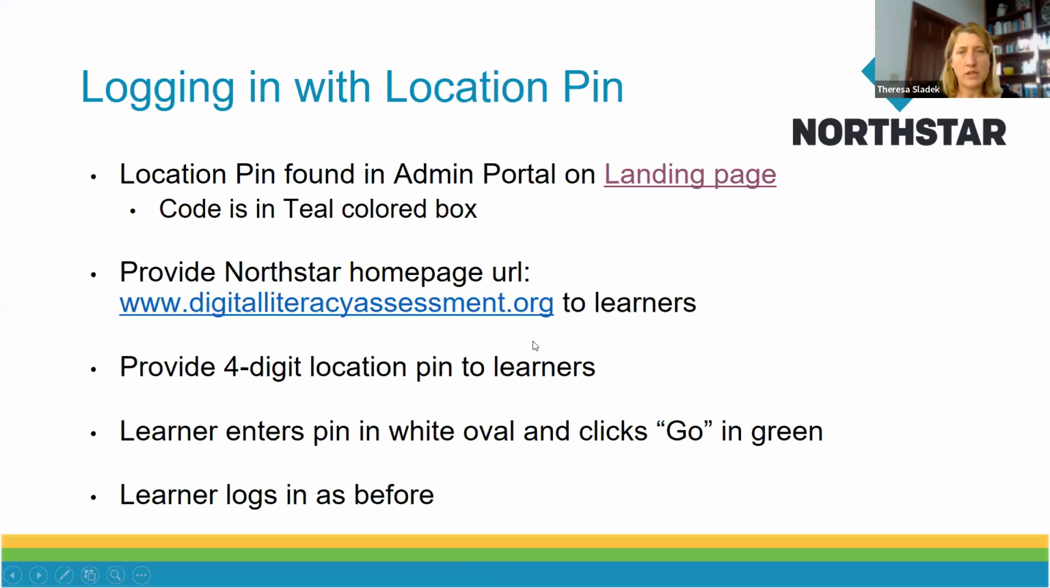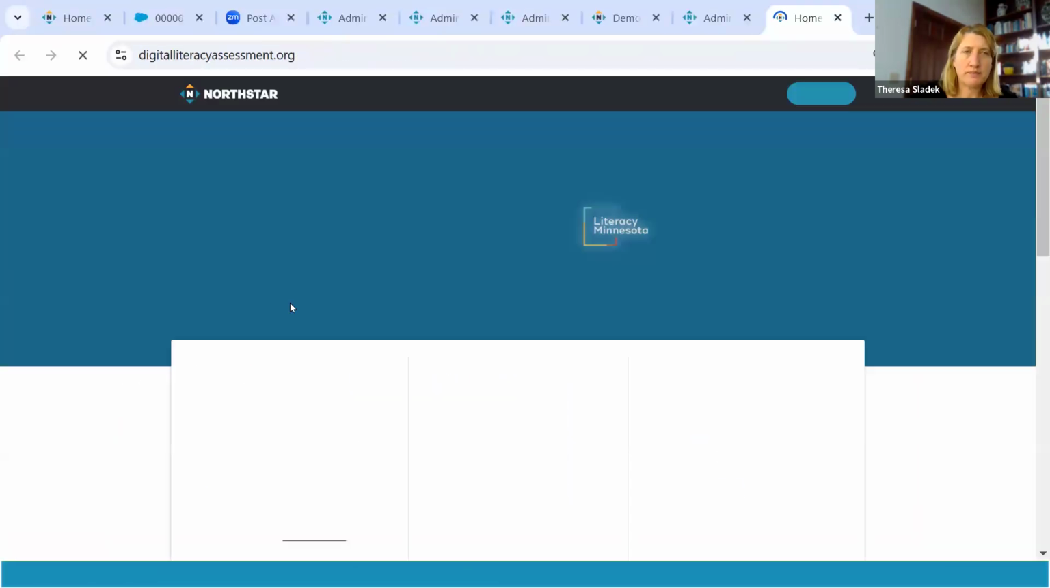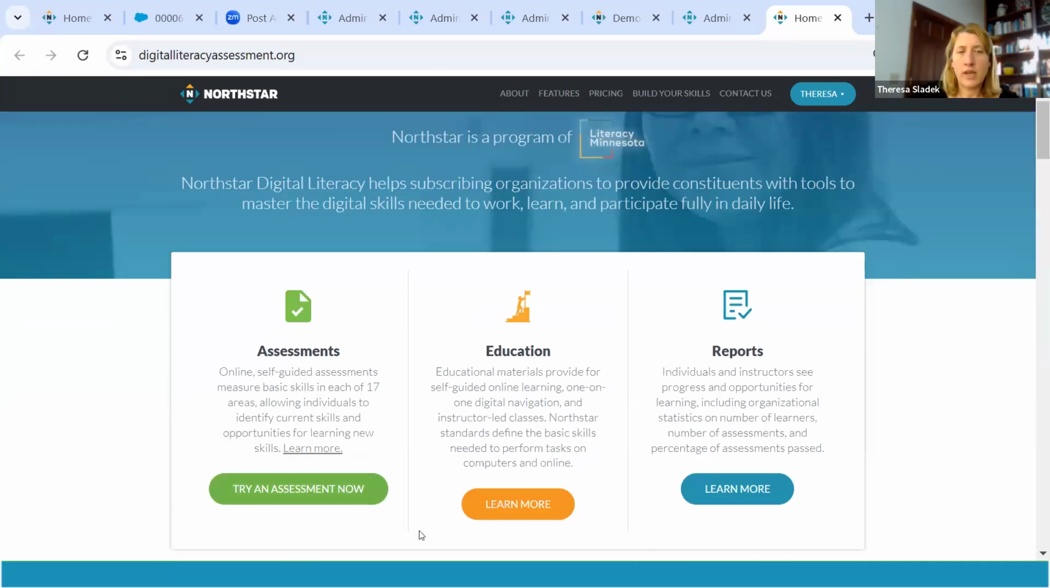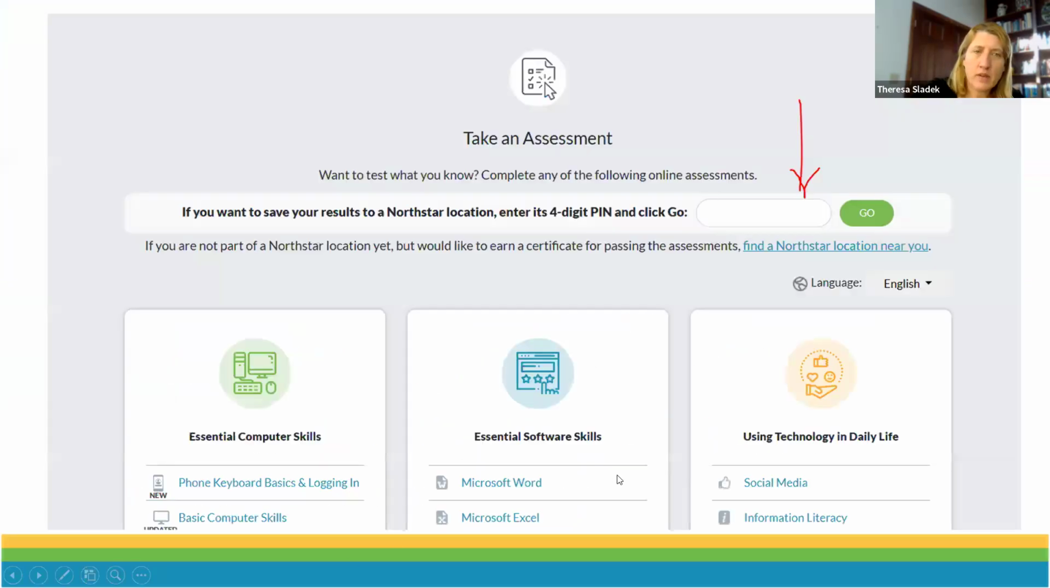So someone could go to the Northstar homepage, which is digitalliteracyassessment.org, or if they typed in Northstar digital literacy, if they didn't have that site-specific URL and they wanted to log in anyway, they could go to our homepage here, and then they're going to try an assessment now, and they're going to click on the green oval. And when they do, what they'll see is where you can see this red arrow. If you want to save your results to a Northstar location, enter its 4-digit PIN.